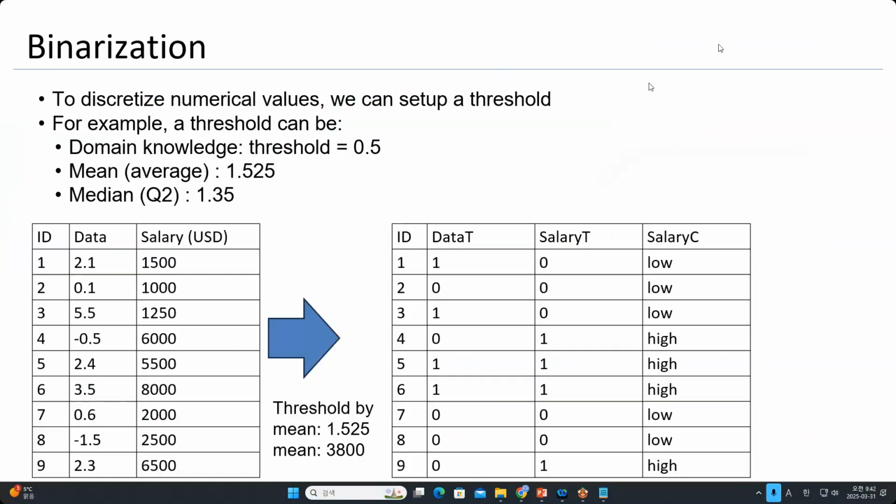Now, let's see an example. One example for binarization: we can discretize the numerical values, and we can set up a threshold. What is a threshold? We call it a threshold. It is the cut-off value. For example, a threshold can come from domain knowledge.